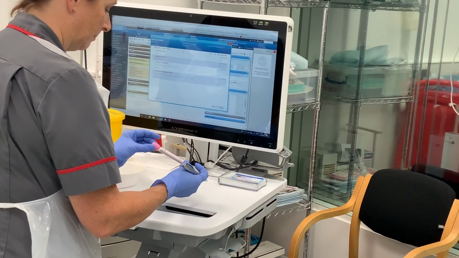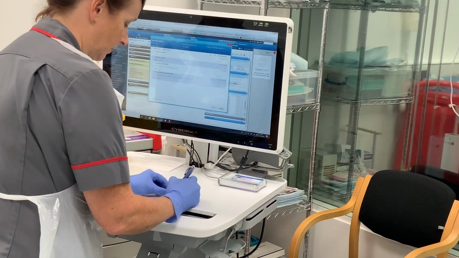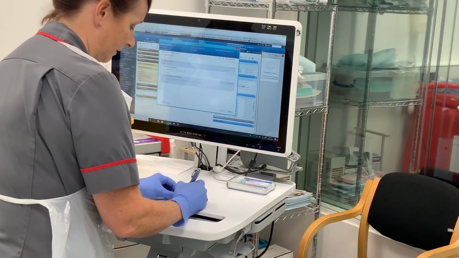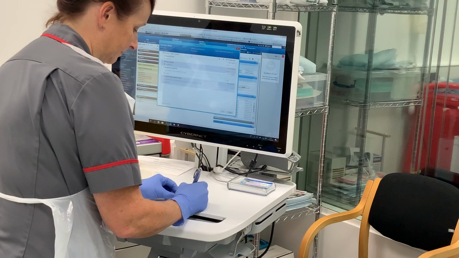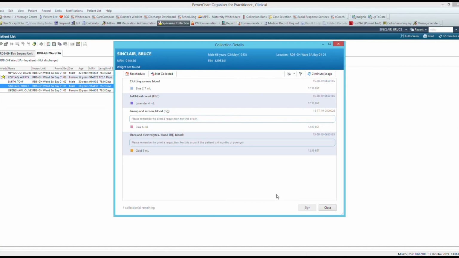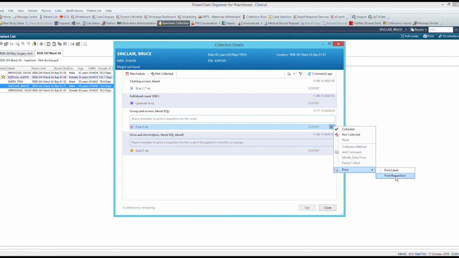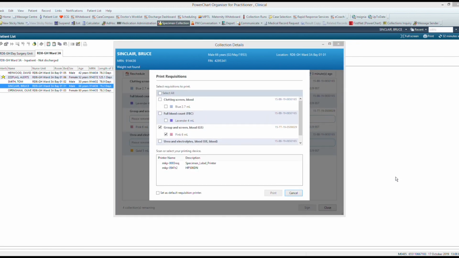I'm now going to label my group and save bottle. As you know, these do not come out of the printer but have to be handwritten. Details for the bottle can be found on the screen or copied from other labels you've printed. The group and save sample needs a requisition slip printing. To do this, from the drop-down menu for the sample concerned, select Print and then Print Requisition.